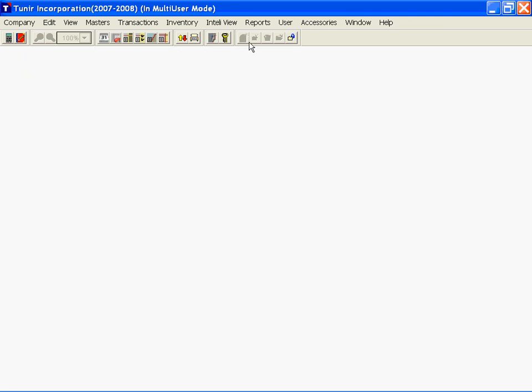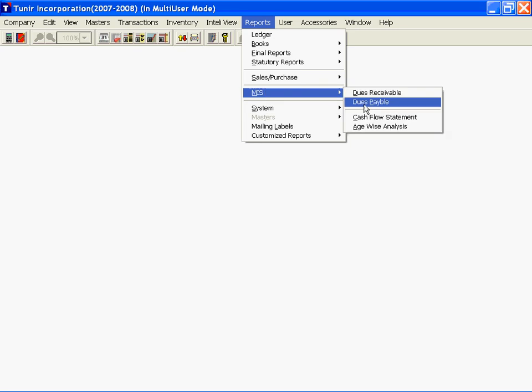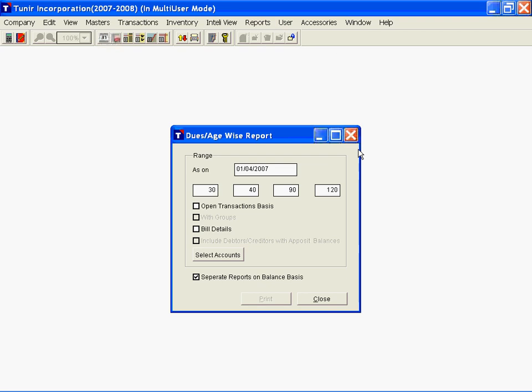To do age-wise analysis of debtors and creditors, just go to Reports menu, MIS and age-wise analysis. Enter the date as on which you want the report. Enter number of days like 0 to 30, 30 to 40, 40 to 90, 90 to 120 and above. Specify whether you want the report on the basis of bill-by-bill adjustment or on account balances basis.